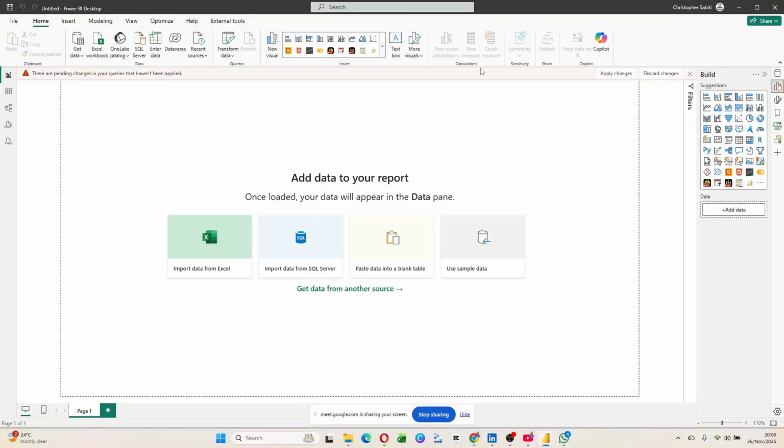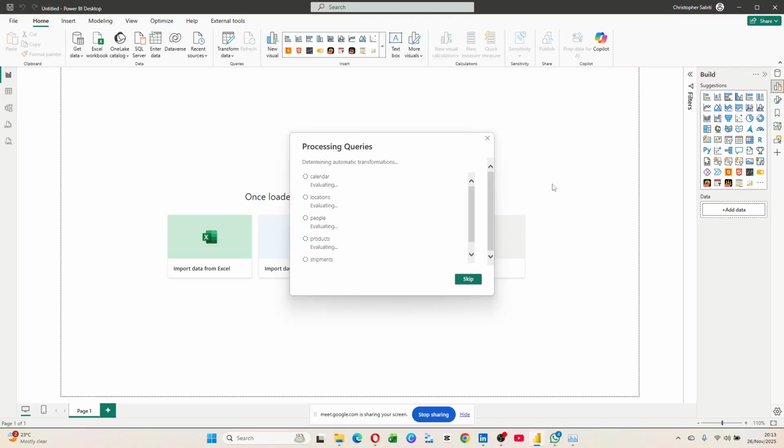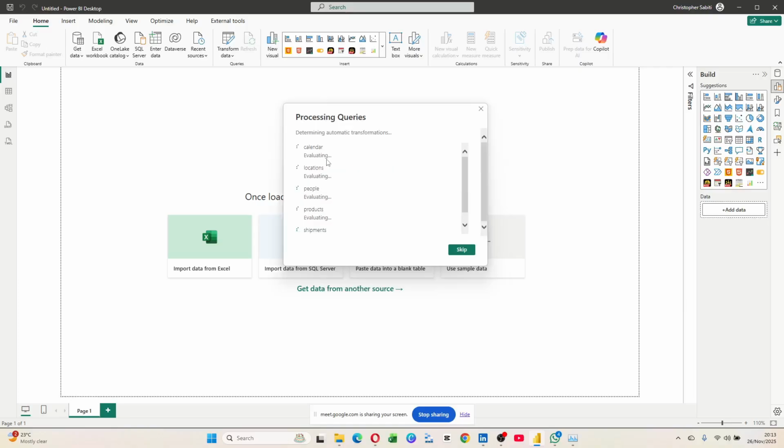It will apply the changes. We give it some time. If it delays, you can force it here to apply changes. So when you look at the processing queries, the loading, it has many steps it goes through when it is loading.